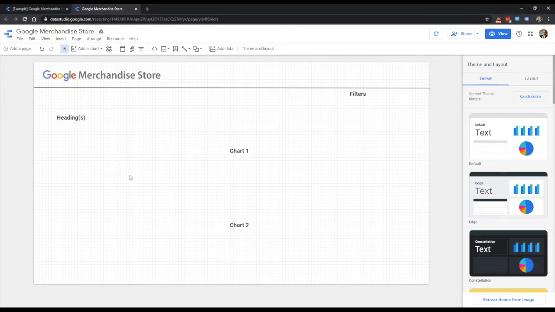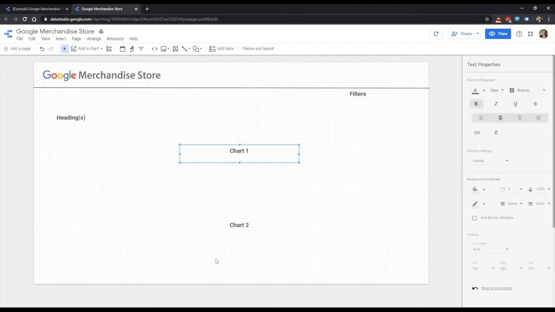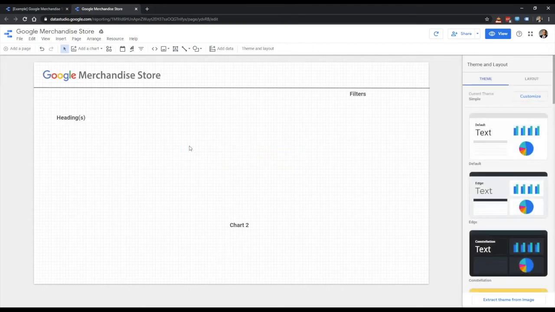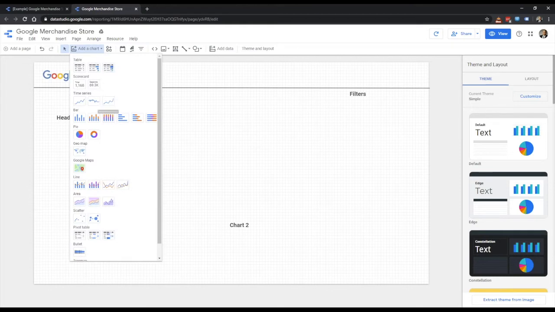Okay, so next we're going to add a couple of charts. The first chart that we encountered was a time series chart or a line chart. And we can do that one of two ways. We can go back to the insert menu, or we can go to add a chart. This time, I think I'll just click on the add a chart since it takes one less click. And then we'll click on time series.